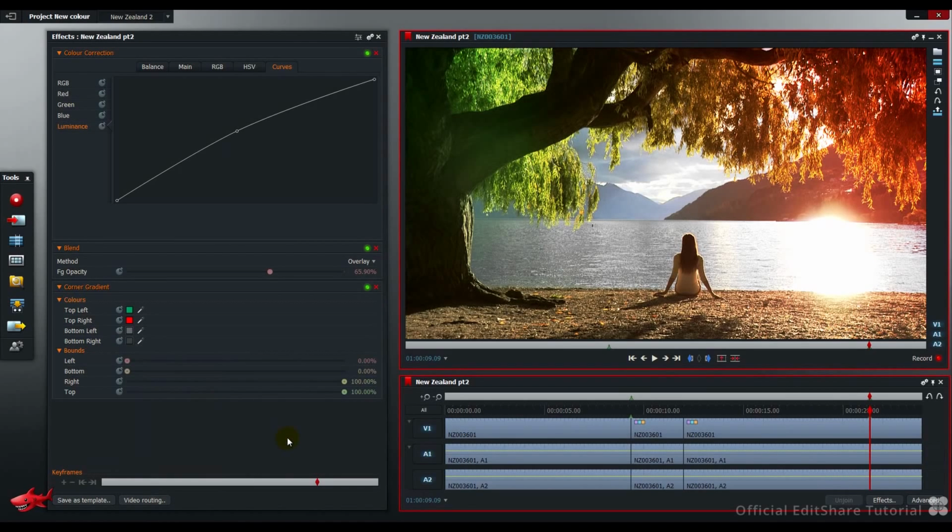And that's done. Don't forget to save your looks as a user template. You can recall them and apply them to other pictures later on.